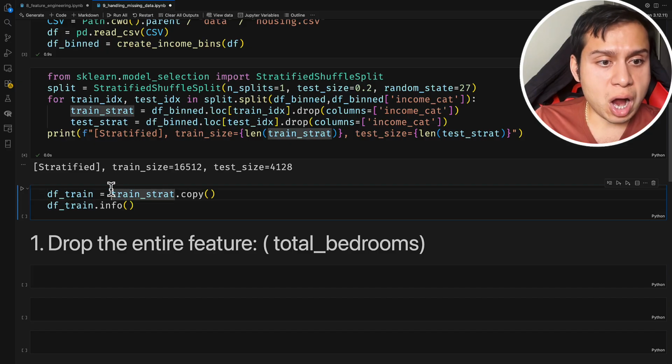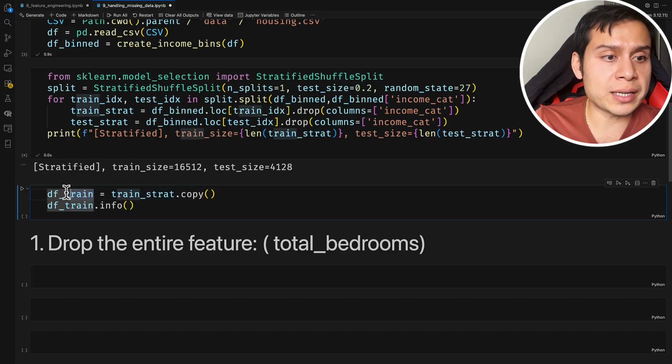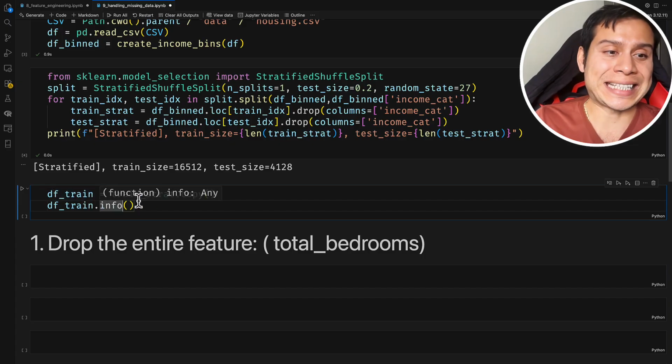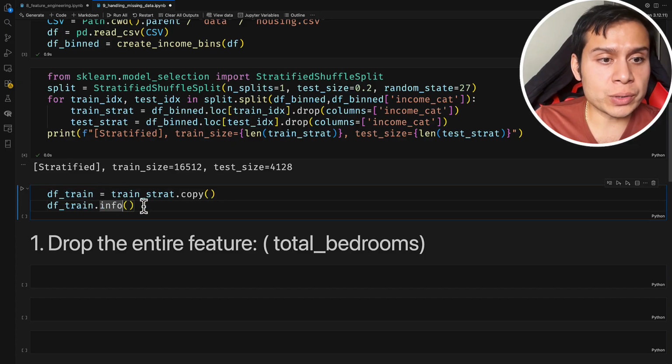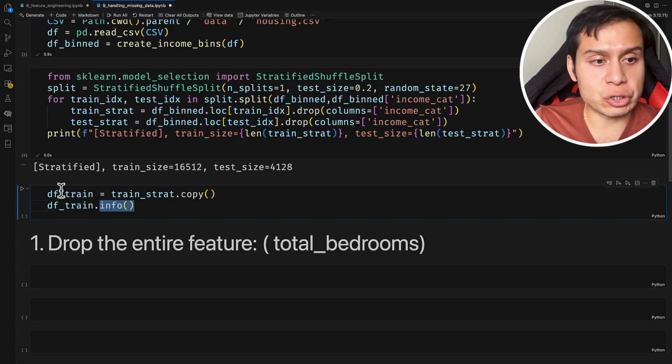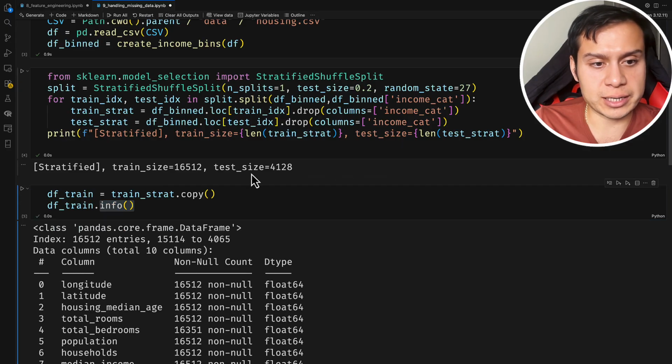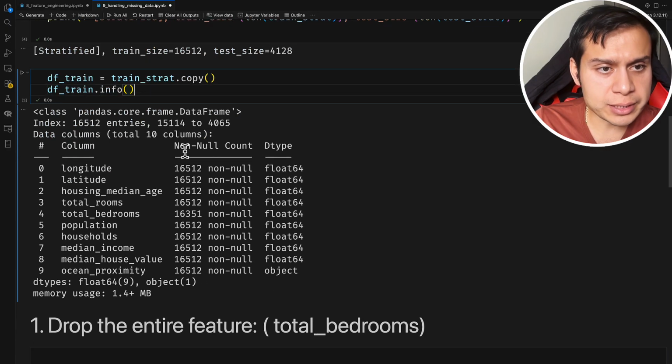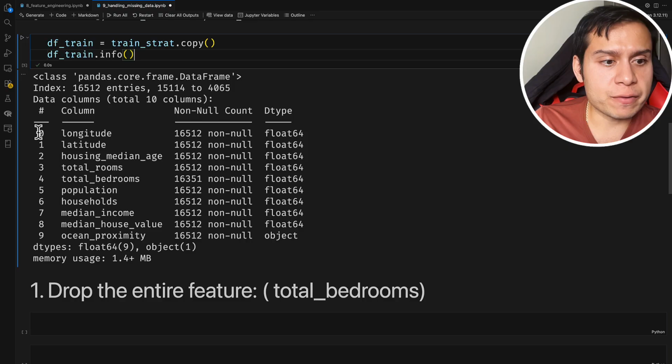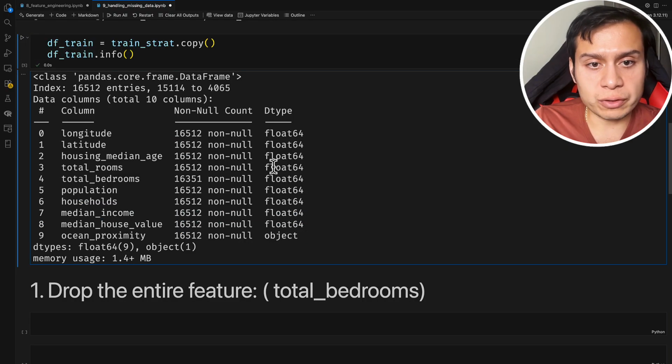Let's copy the train strat using the copy function into a new data frame called dftrain. And let's use the info method to take a look at the structure of this dataset. Let's run this. As you can see, we have 10 variables, and the first 9 are all float, which means they are numerical. Our last one, ocean proximity, is object, which is not numerical, which is important.